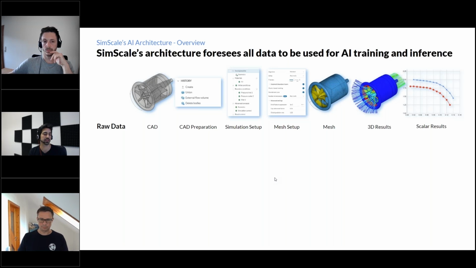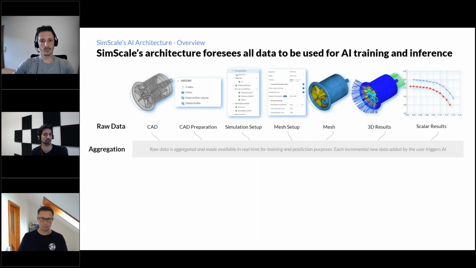So what we've seen today is basically prediction of CFD results, right? Or structural mechanics or any analysis result, 3D or scalar quantities. But that's only basically a part of the whole process, of the whole engineering design process or the simulation process, right? You start usually with the CAD model, then you have to prepare the CAD, you have to do the simulation setup, mesh, and then run the simulation and then evaluate obviously your results. What we think is, or what we do, this data is on one platform at SimScale, and it can be used to train models for all the different stages, right?